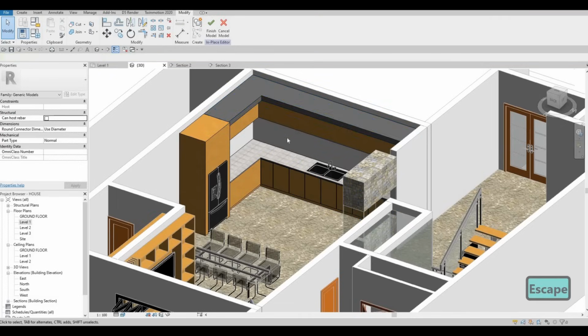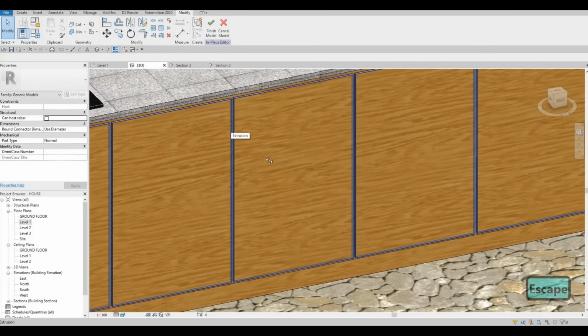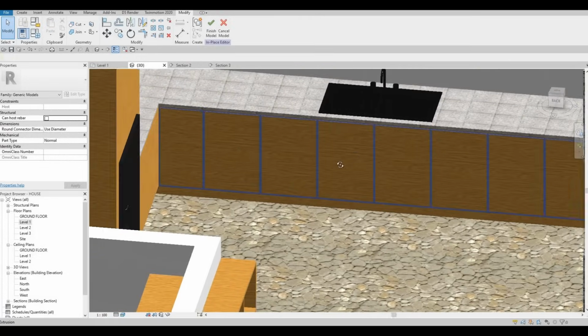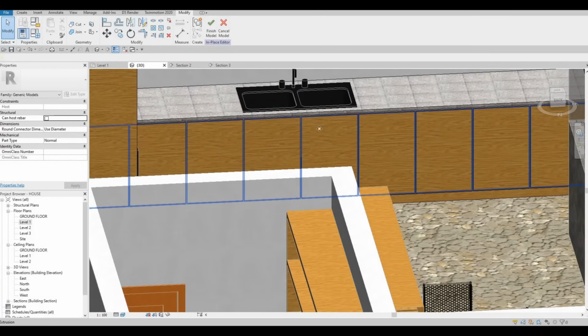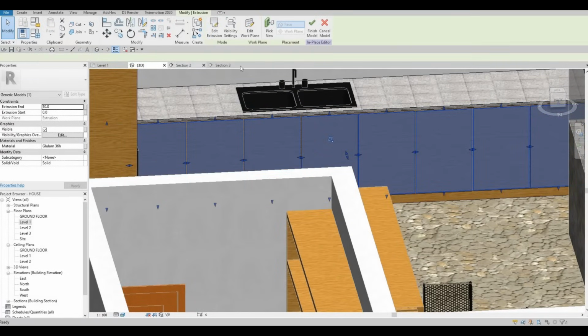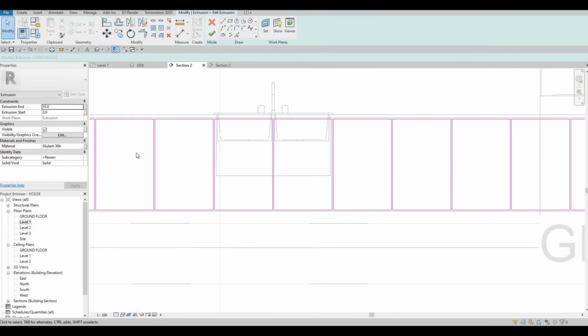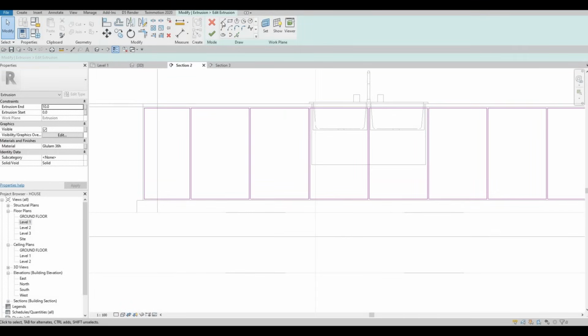So if we check it in our 3D, as you can see, it looks really good. We were able to add it like that. Now we could just go back to our section again and edit. We're going to choose the ones that we're going to add.